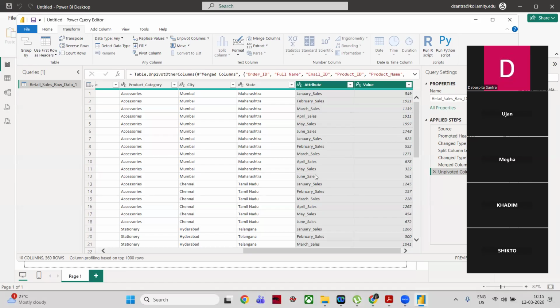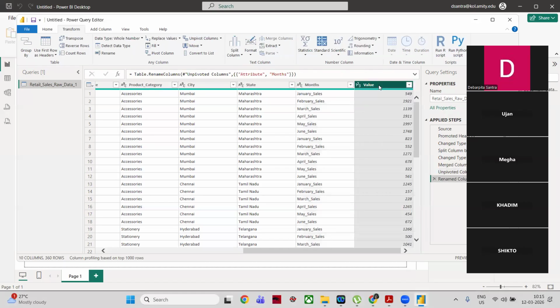This is called unpivoting. That is, we are transforming columns to rows. Now I will show you pivoting also, but let us first do this. Let us rename this attribute as, suppose, months, and let us rename this value as, suppose, sales.